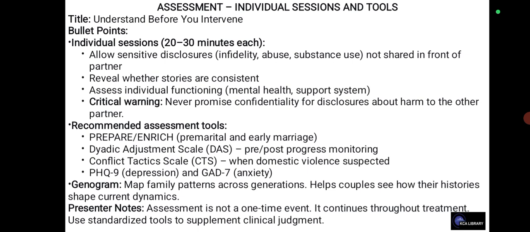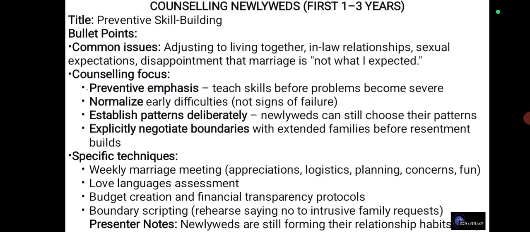You can map family patterns. Use a genogram to map family patterns across generations. This will help couples to see how their histories shape their current dynamics. That is what we use the genogram for. So assessment is not a one-time event. It continues throughout treatment. So always use standardized tools like the ones we mentioned here to supplement clinical judgment.